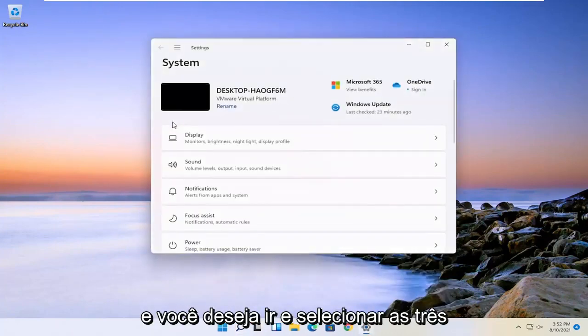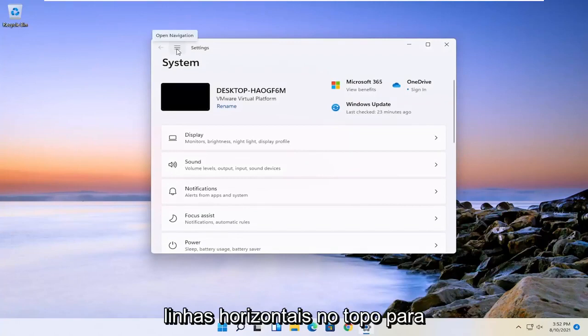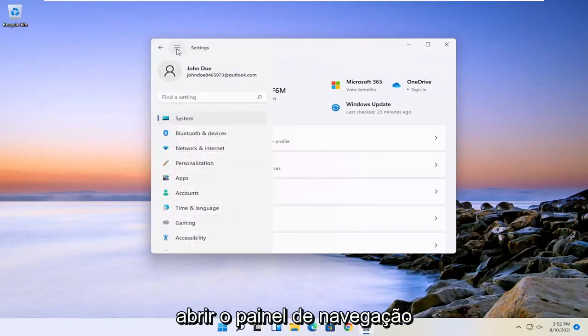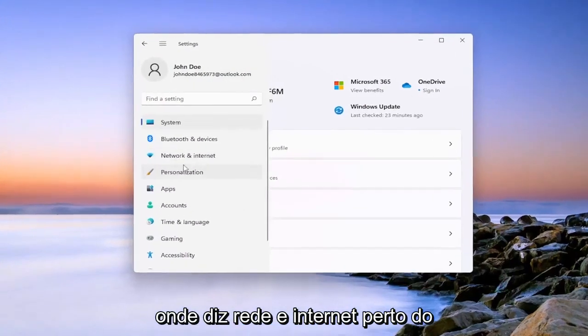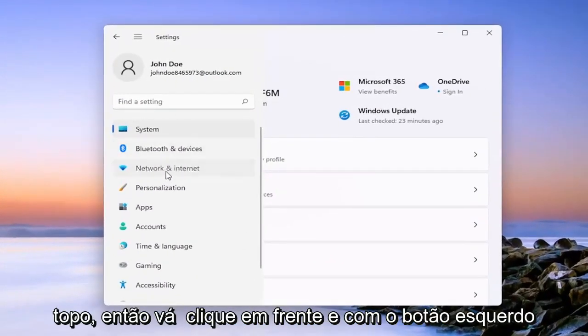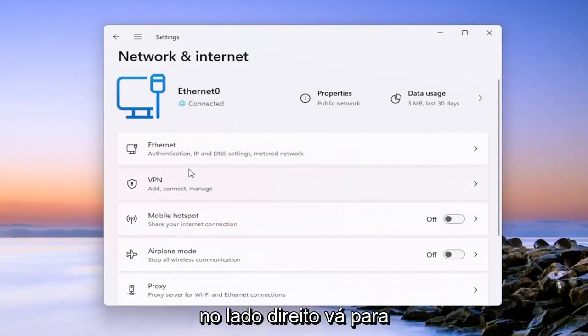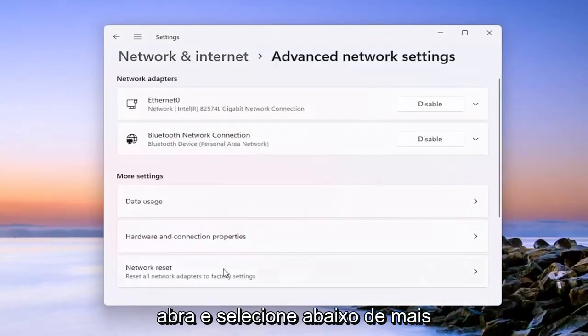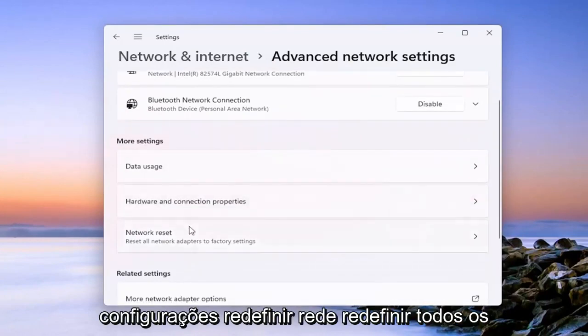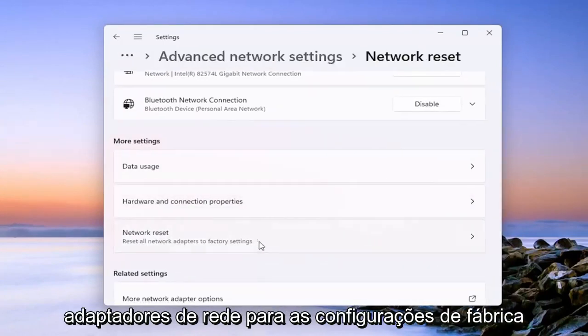And you want to select the three horizontal lines up at the top to open up the navigation panel. And you want to go down and select where it says network and internet near the top. So go ahead and left click on that. On the right side, go down to advanced network settings. Go ahead and open that up. And then select underneath more settings, network reset, reset all network adapters to factory settings.